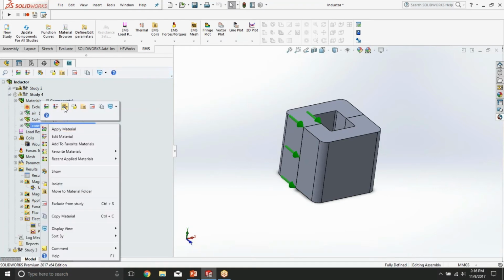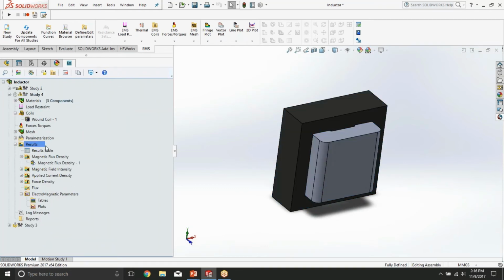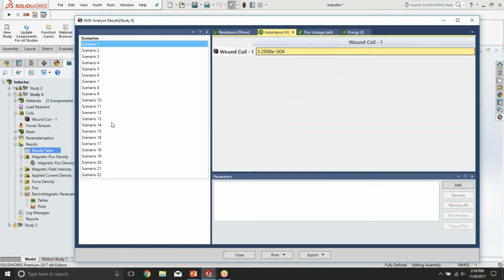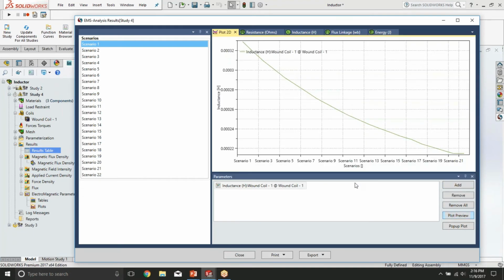Let me show the core, and we don't need air. So first, let's look, in the results table, at inductance values for different scenarios, which mean different air gap lengths. If you remember, we were targeting 0.25, if I remember correctly, millihenries. And we can see that this value is fulfilled for scenario number 12, which is, if I'm not wrong, 0.775 millimeters. So you can see how inductance changes for different air gap lengths, and as expected, it drops down for higher air gaps. However, this value of air gap from scenario 12 pretty much accurately matches the inductance we were looking for.